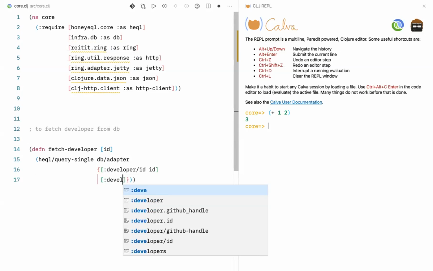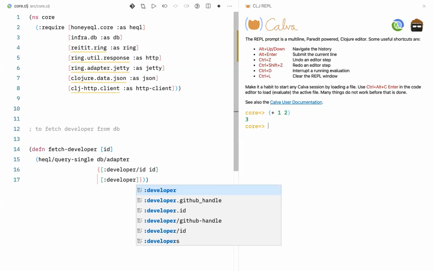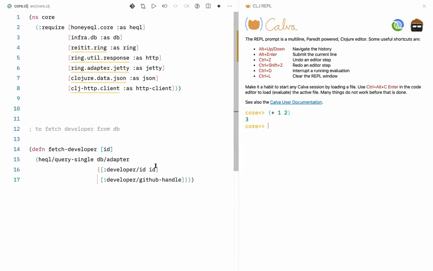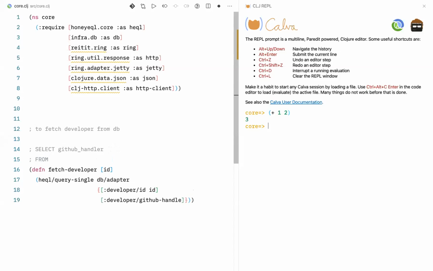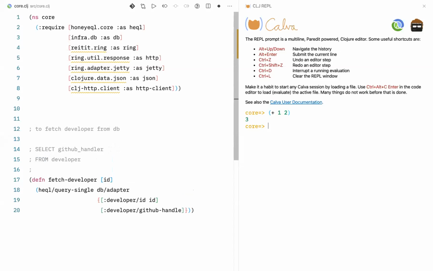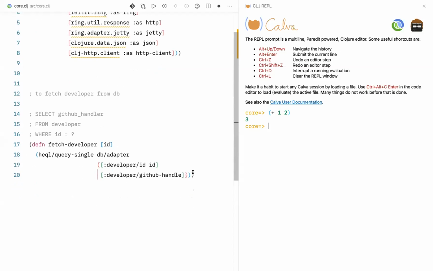I need to fetch the developer GitHub handle. So it's similar to something like select GitHub handle from developer where ID equal to something. So that's what I have written here, but in a Clojure way.